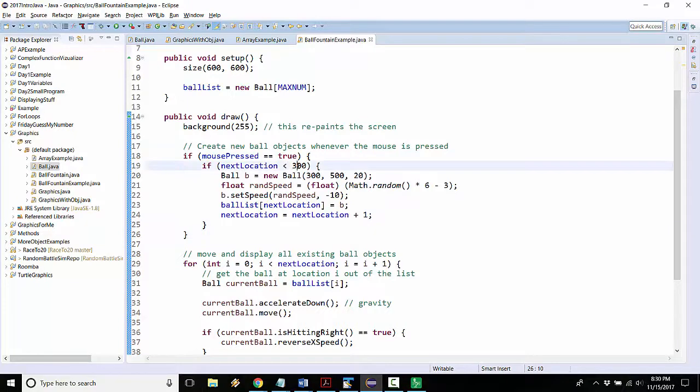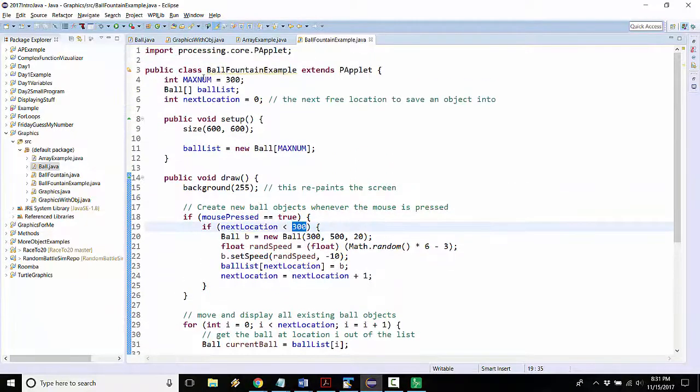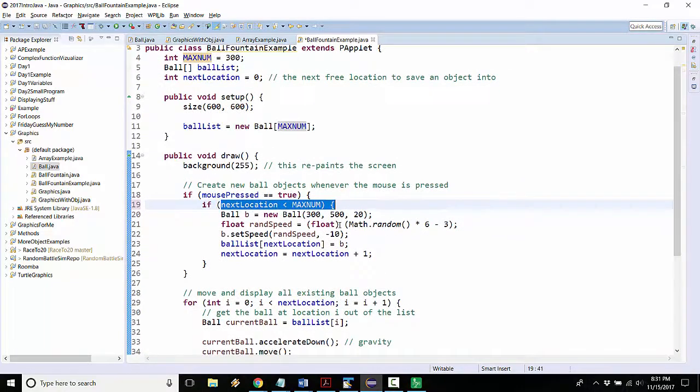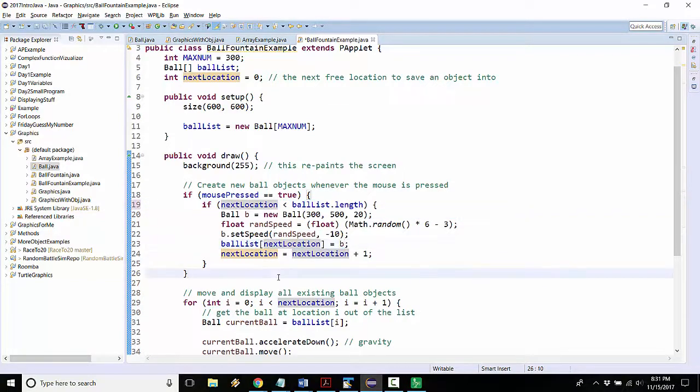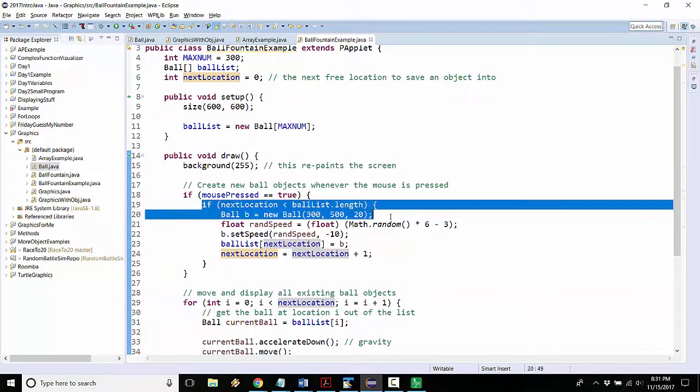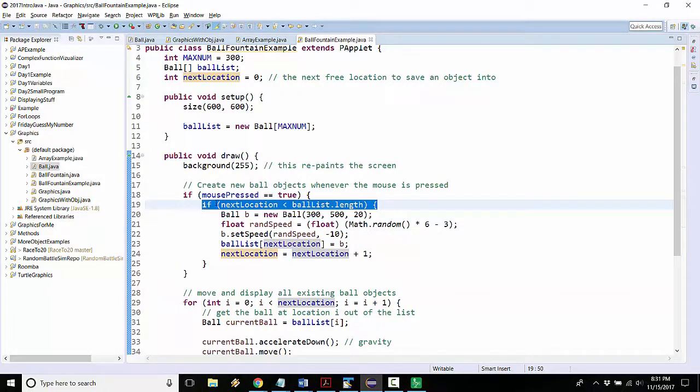Except remember, I don't really want to use 300. I made this nice maxnum variable. So as long as my next location is smaller than the end of the list, in fact, we don't even need to say maxnum. We could actually use ball list.length. So as long as my next location is less than the length of the ball list, then it's safe to create another ball and save it in the next location. If my next location is not less than the length of the list, then it'll just skip that, so it just won't do anything. So let's watch that happen.